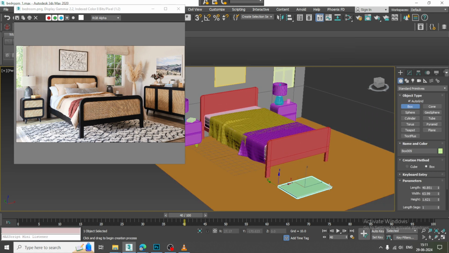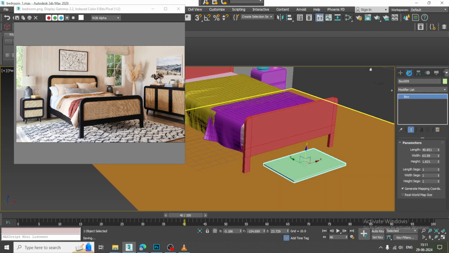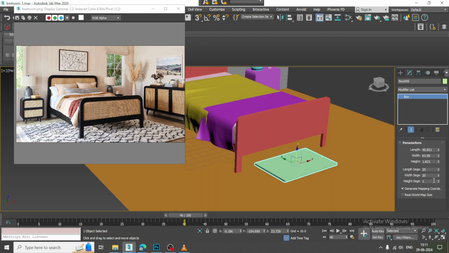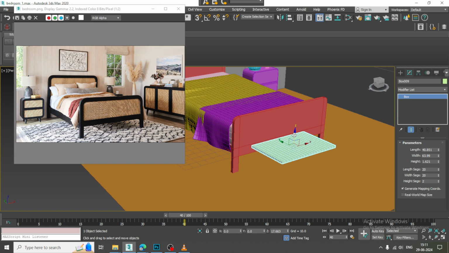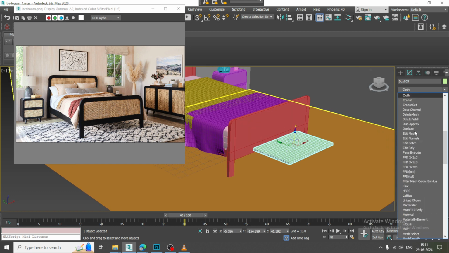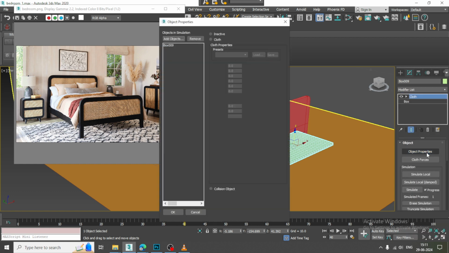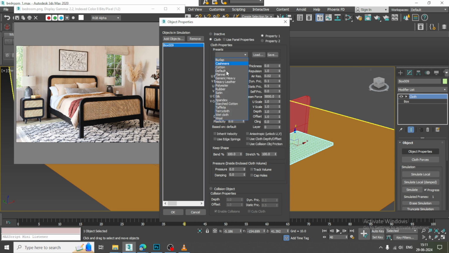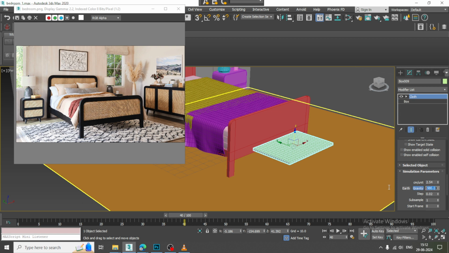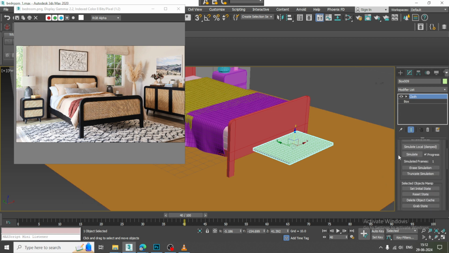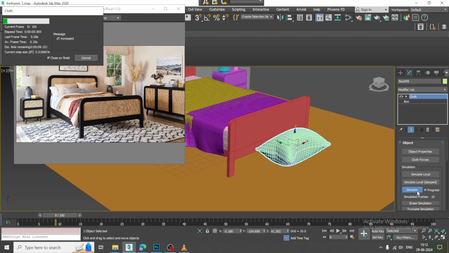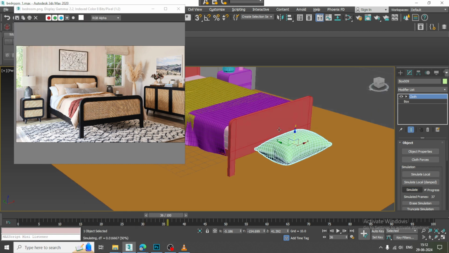Take a box. So, take a cloth modifier, object properties, and let's give a pressure and give the gravity as 0 and let's simulate this for a pillow.